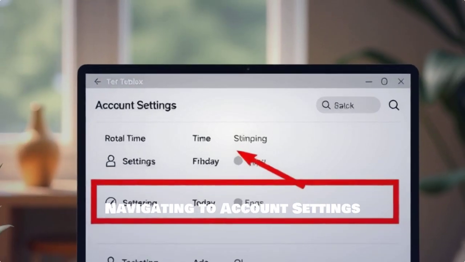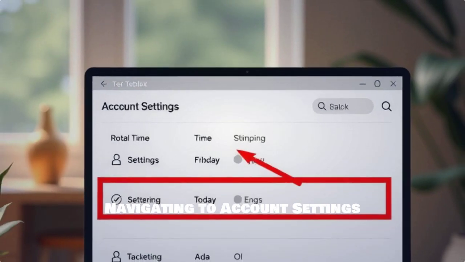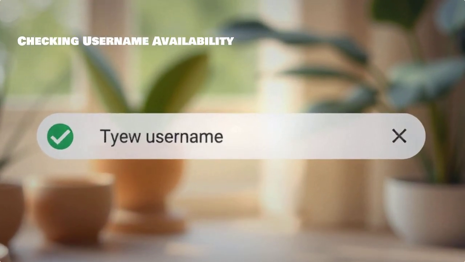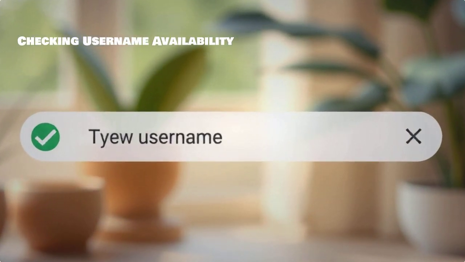Now, navigate to your account settings. Click on the gear icon in the upper right corner to access your settings. Here, you can check if your desired username is available. Type it in and look for the green check mark.